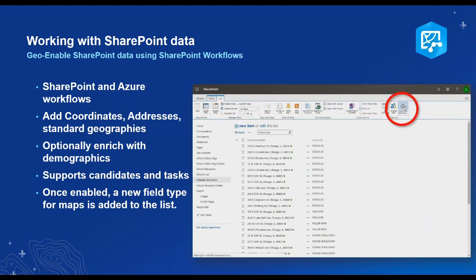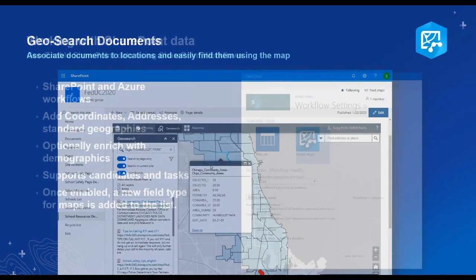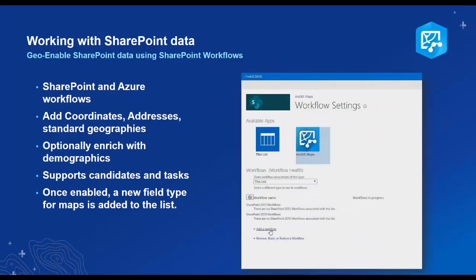You can set these workflows up by simply going to your SharePoint list, clicking on Workflow Settings, and then filling in and adding a workflow, and then of course filling in the details associated with that.